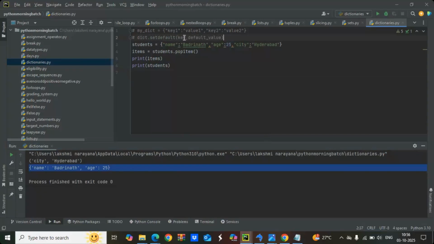If the key exists, it returns its value. If the key does not exist, it adds the key with the default value and returns that value. If the key exists, it returns the existing value. The default value is optional. If you do not provide it, it uses None by default.